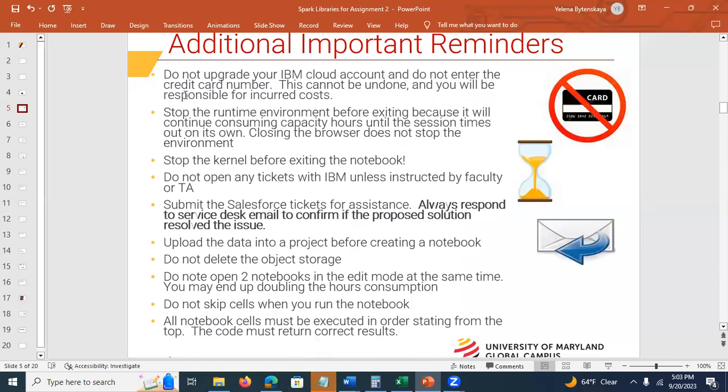Now, additional. So do not click on upgrade, you cannot undo it. So you want to stop the runtime environment before you exit, because if you don't stop the kernel, what's going to happen? It's going to keep on running, and you're going to be out of your hours, right? Does closing the browser stop the kernel? True or false? It does not stop the kernel, right? So yes, false, exactly. Excellent. So if you close the browser tab, it's not going to stop. But if you forgot, log in immediately and stop, right? Before it's too late, log in and stop.